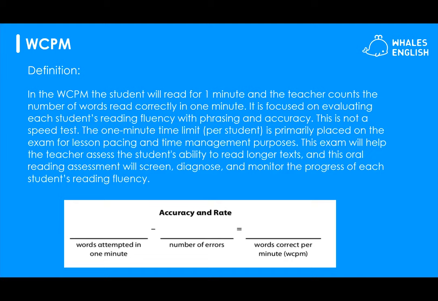This exam will help the teacher assess the student's ability to read longer texts. And this oral reading assessment will screen, diagnose, and monitor the progress of each student's reading fluency.